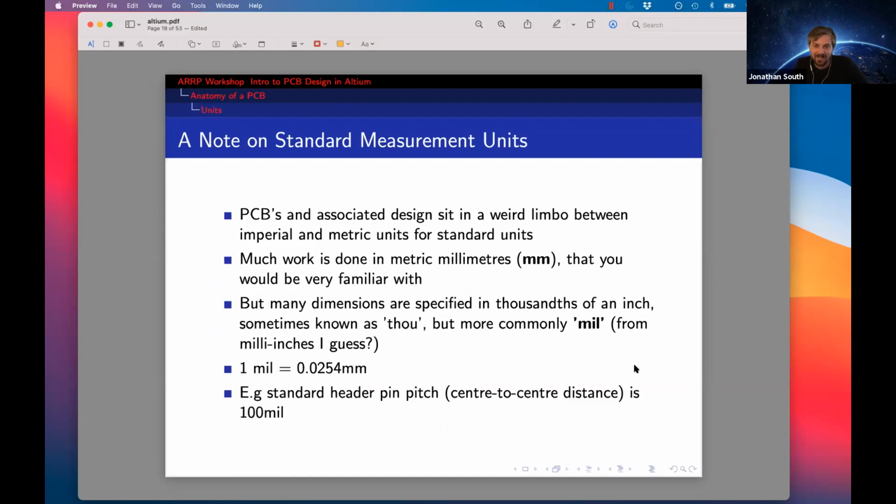Measurement units. Now, PCBs sit in this weird limbo between imperial and metric. So being from a metric country, we like to design stuff in millimeters, and we're all familiar with that. Unfortunately, America being the powerhouse that it is, has taken control of some of the associated dimensioning here, and very commonly uses thousandths of an inch as a standard measurement.